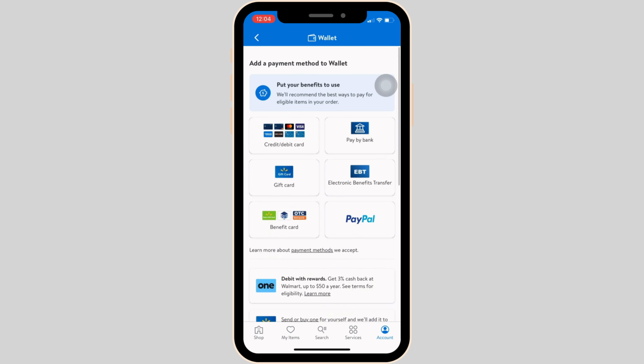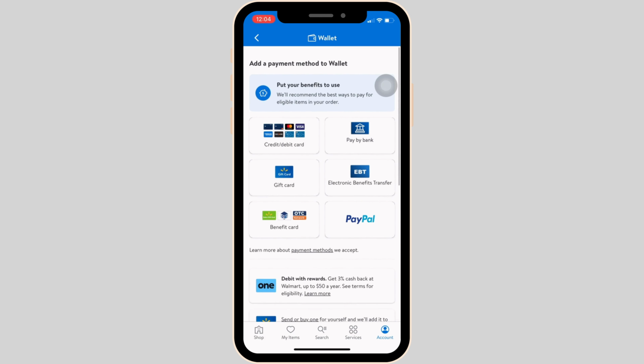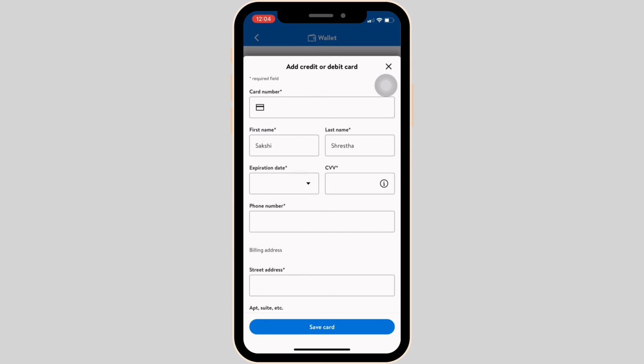Tons of different options will be visible to you, but as you're looking for how to add a credit card or debit card, click on this option, Credit or Debit Card. It will land you on this page.